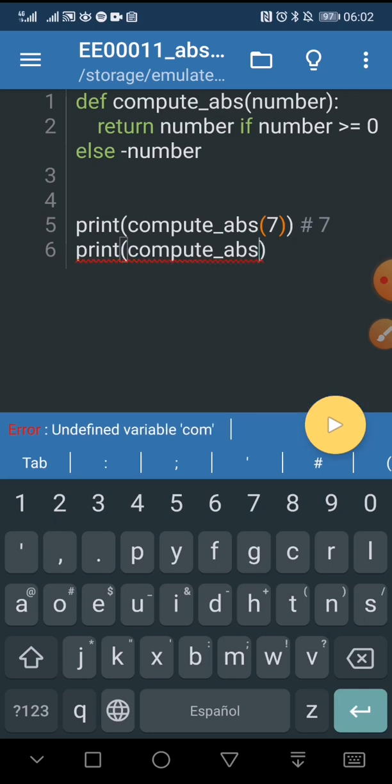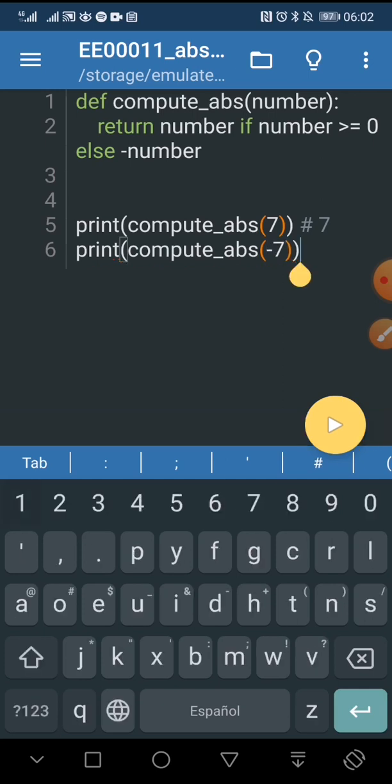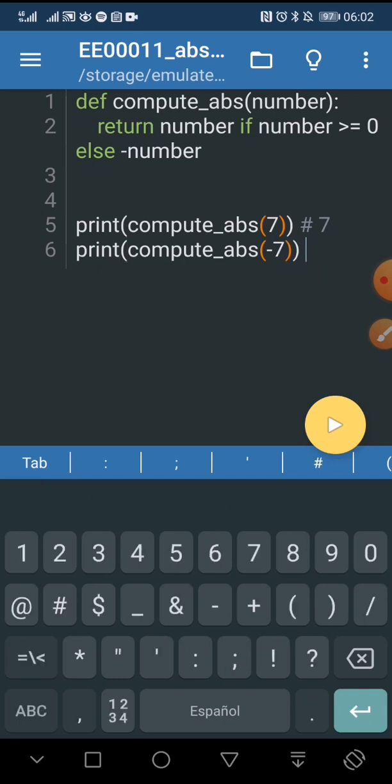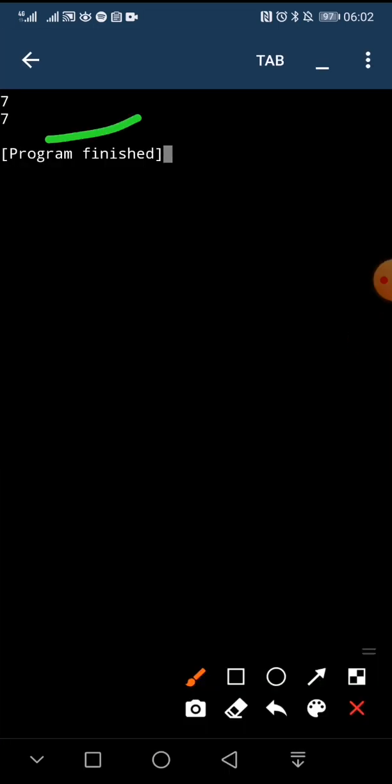And now we call again the compute function, the compute_abs function, open parentheses, and we specify -7. The result will be the same, the absolute value of 7. It is 7. Okay, execute, and we get 7. That is right.